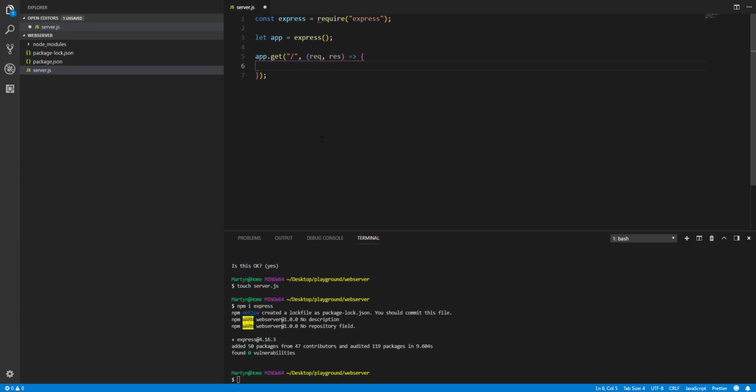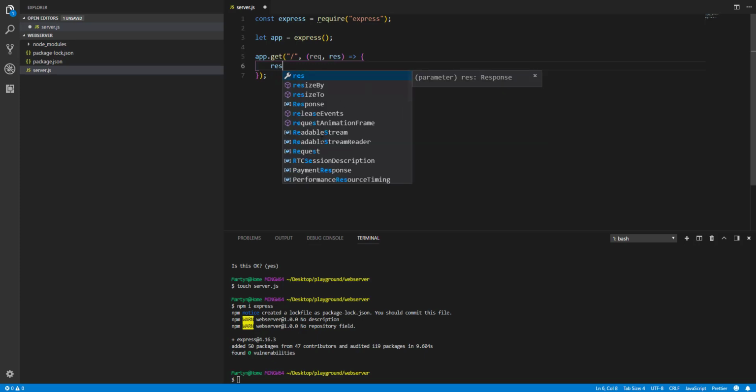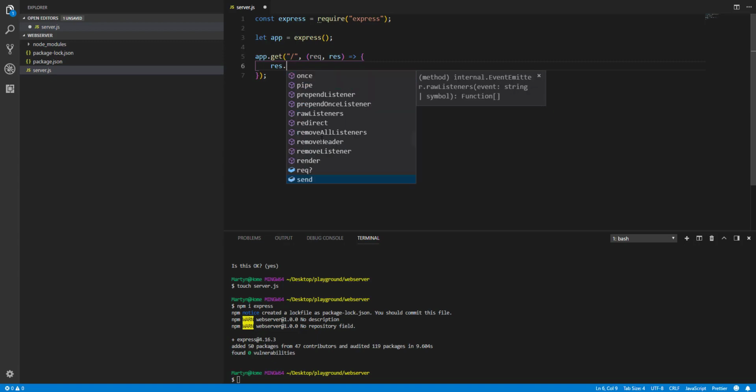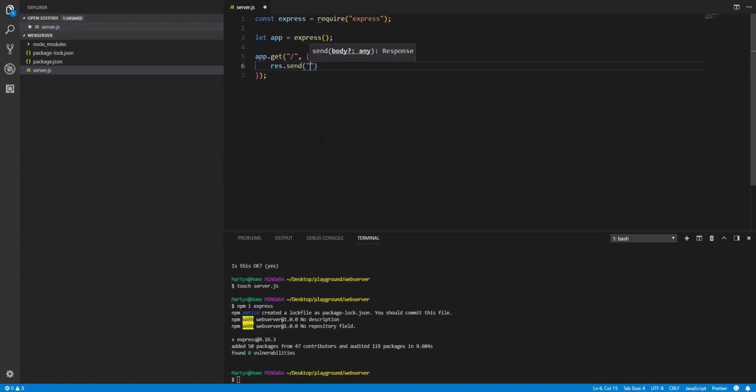We're going to respond by sending a string response, and we do that by saying res.send, and we're just going to say hello there you. So whenever we get an incoming GET request to the route, which is this thing here, we're going to respond by sending this string, hello there you.